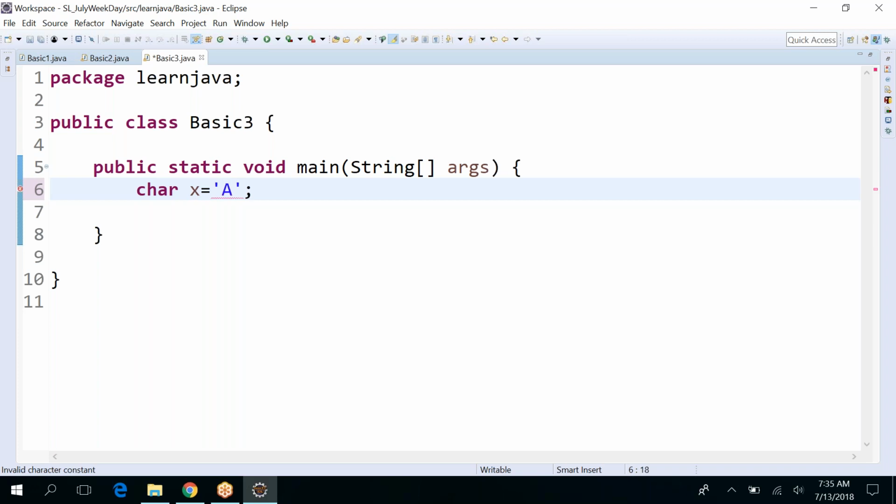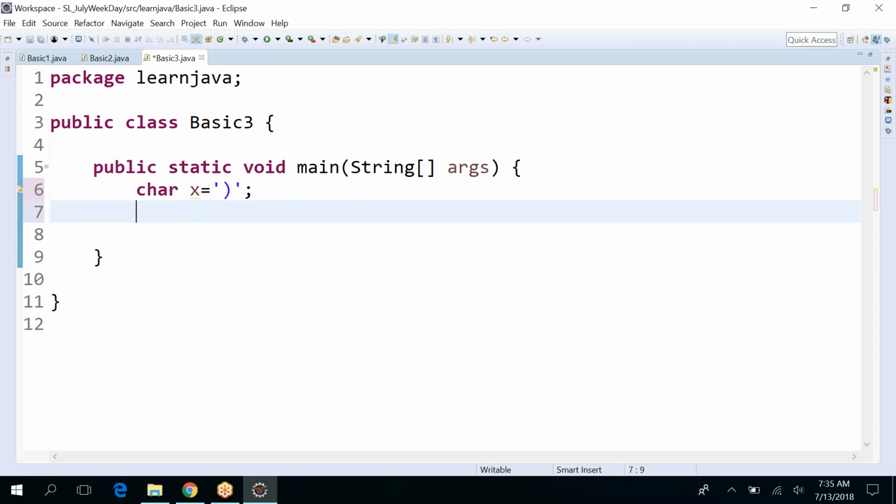Capital A and small a are different. Then T, then K. Okay, then maybe this character. This is also a character. This is also a character. So everything on your keyboard is a character. You can add anything. Character y equal to, okay, I can write say A. So when you declare anything as a character, you have to put it in a single quote.